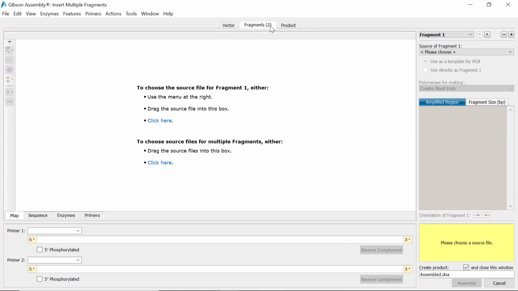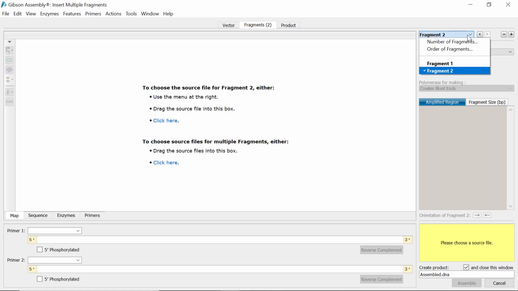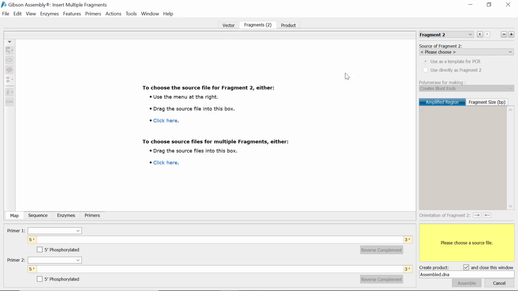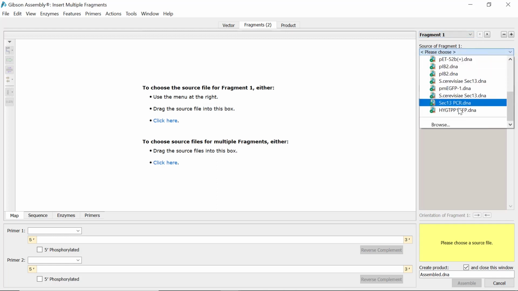SnapGene expects 2 fragments by default. However, you can add or remove additional fragment files using the plus or minus buttons. Alternatively, select the Number of Fragments option from the drop-down menu to enter a specific number. To upload the sequence files containing your fragments, use the drop-down menu to the right.